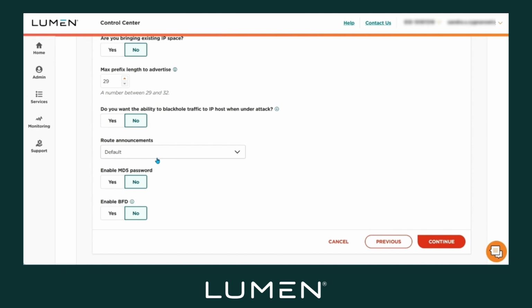Then we're presented with some route announcement options. When you touch the drop-down, you'll be presented with some other options you can select. There's default, Lumen routes plus default. You can have full routes and full routes plus default. For our connection, we're going to stay with default and move to the next setting.